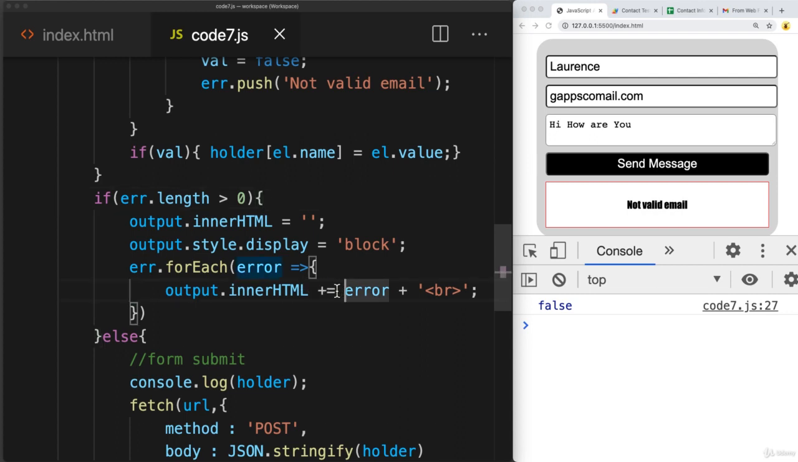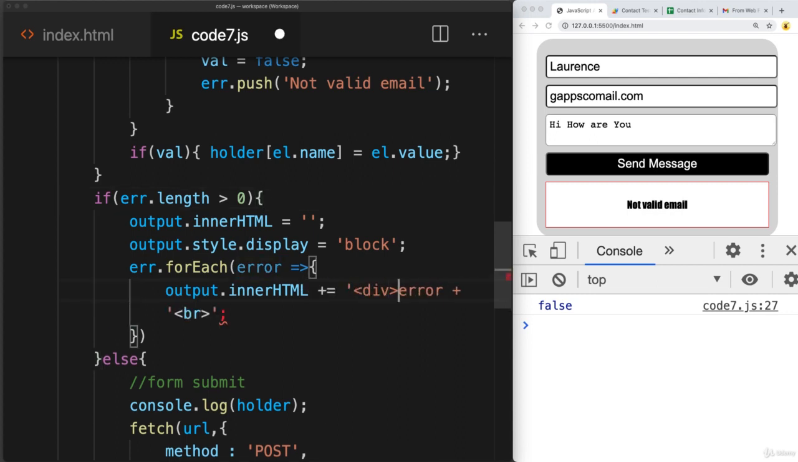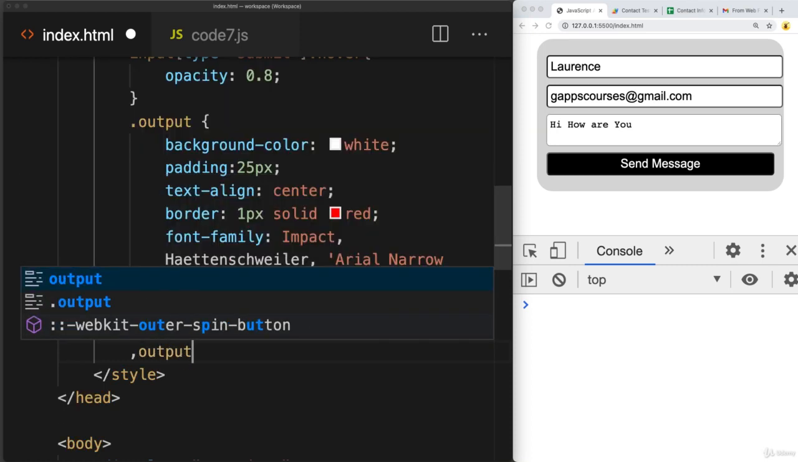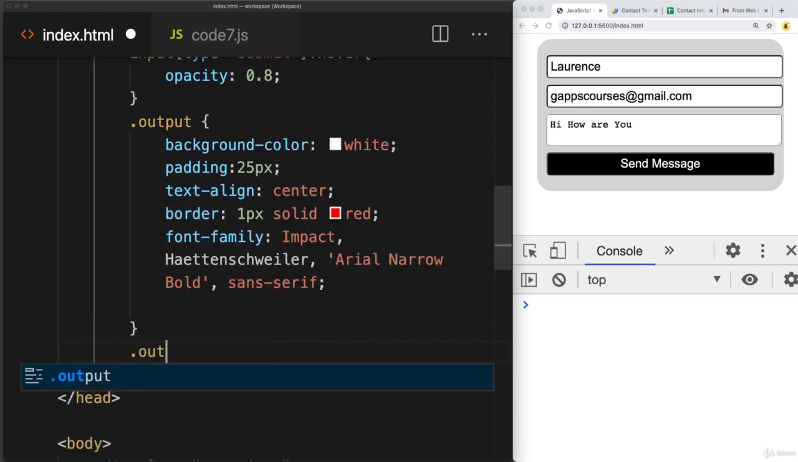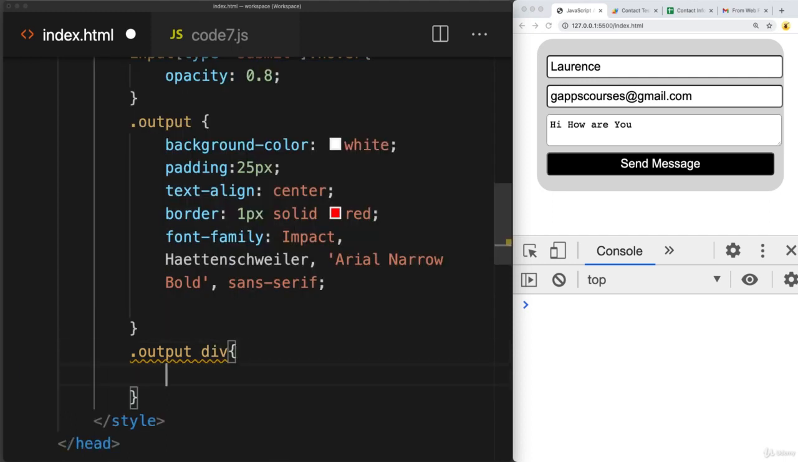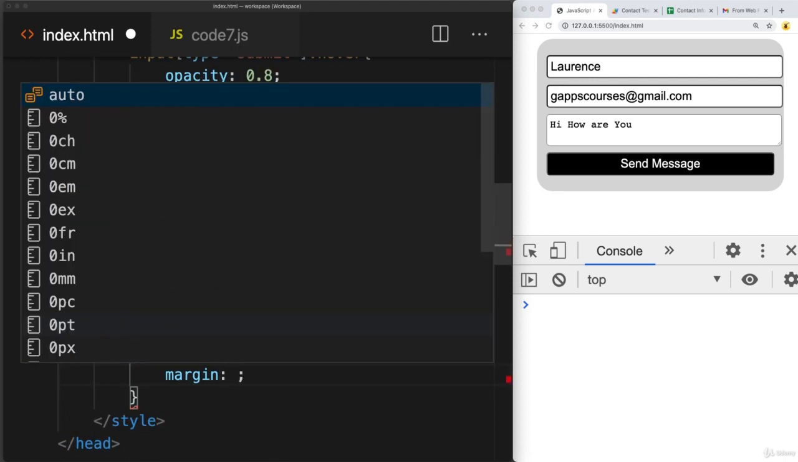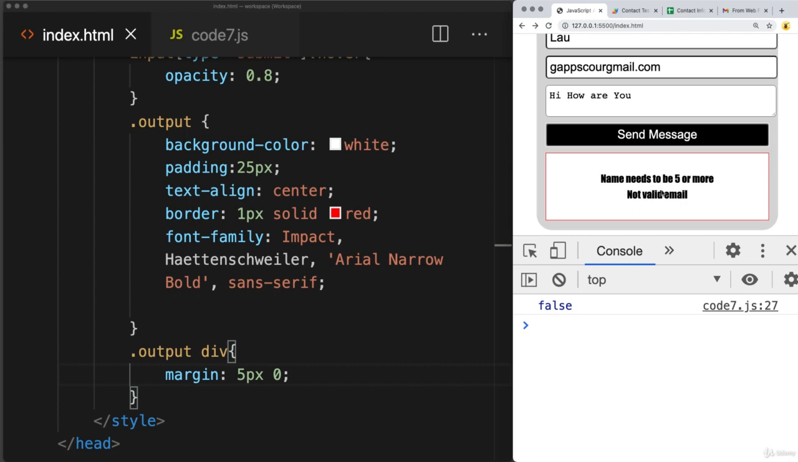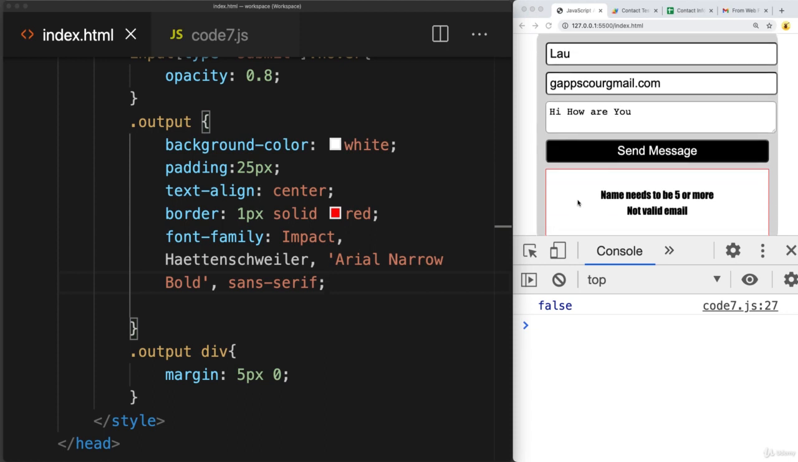in addition we can wrap this with a div and then apply styling to the div as well, and then close the div. So that way we can have some spacing between the errors. So the output and any divs that are within output. So do some margin. So it shows up as the message there. And you can customize this as needed.